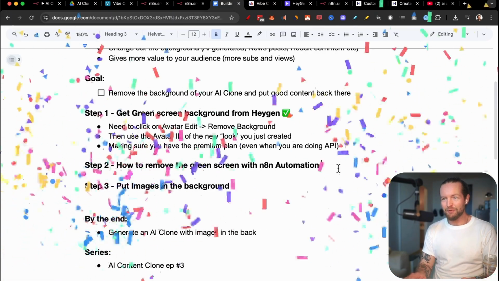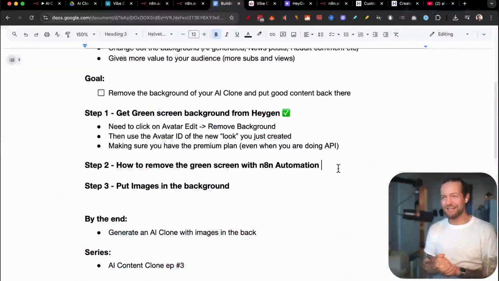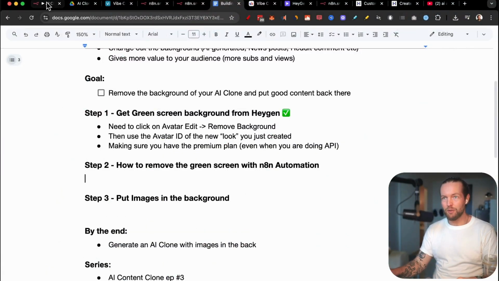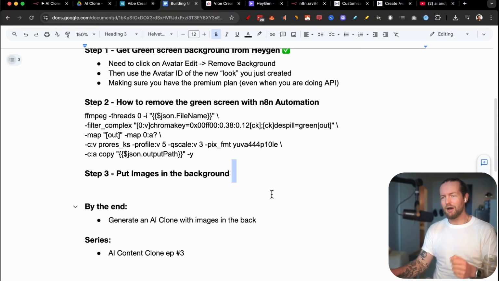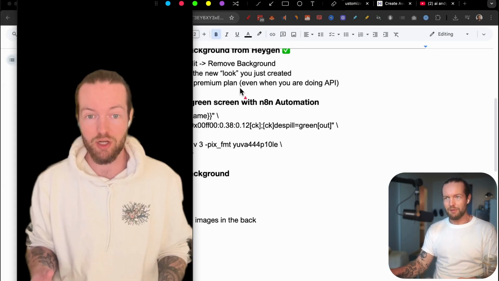So we're now able to remove the green screen with an n8n automation. That's super exciting. And I'm going to put the code here as well. Bang, just like that. But now we need to put images in the background. So obviously this is cool and all, but first of all, it would be amazing if we had different screenshots in the background or AI generated video that changes every 3 seconds or so. So I'm going to make the big one later, but for now, to get a proof of concept, I'm going to do 3 separate images.